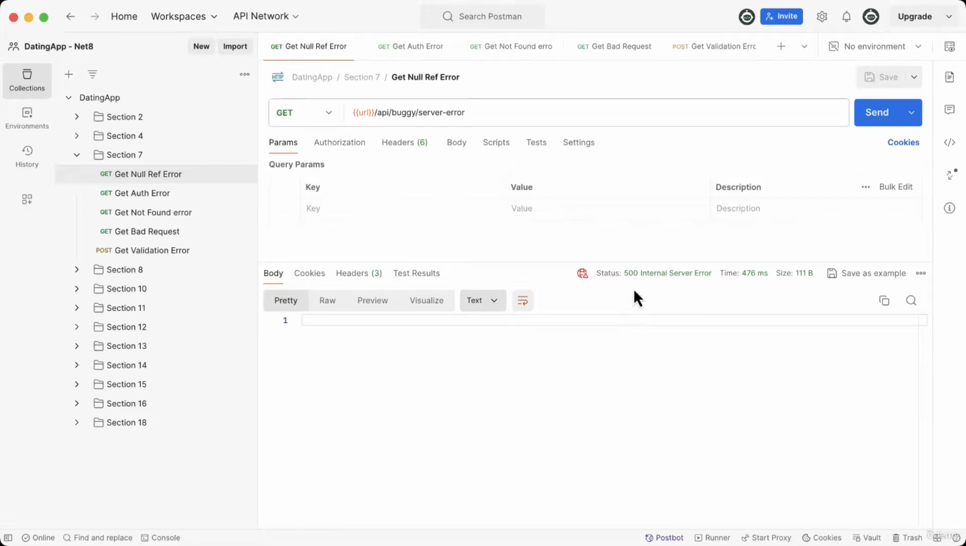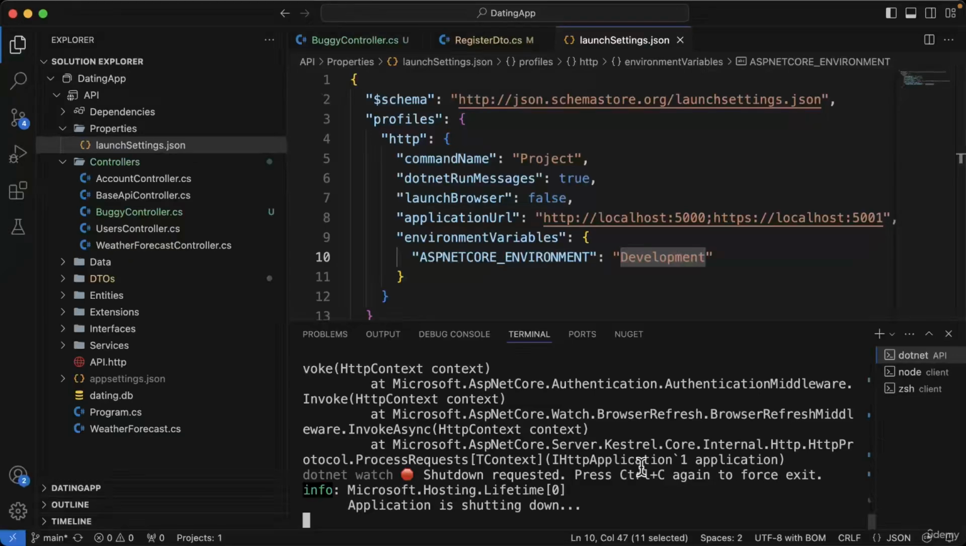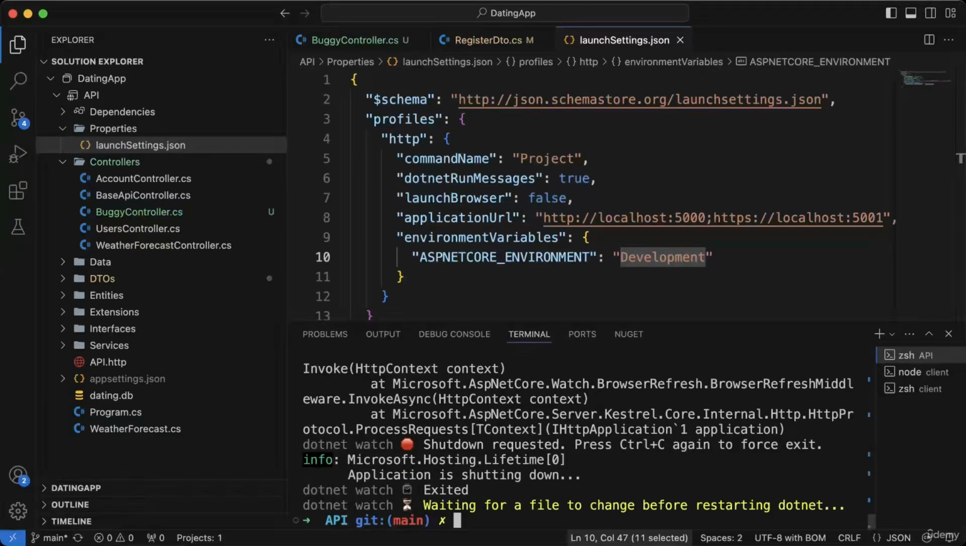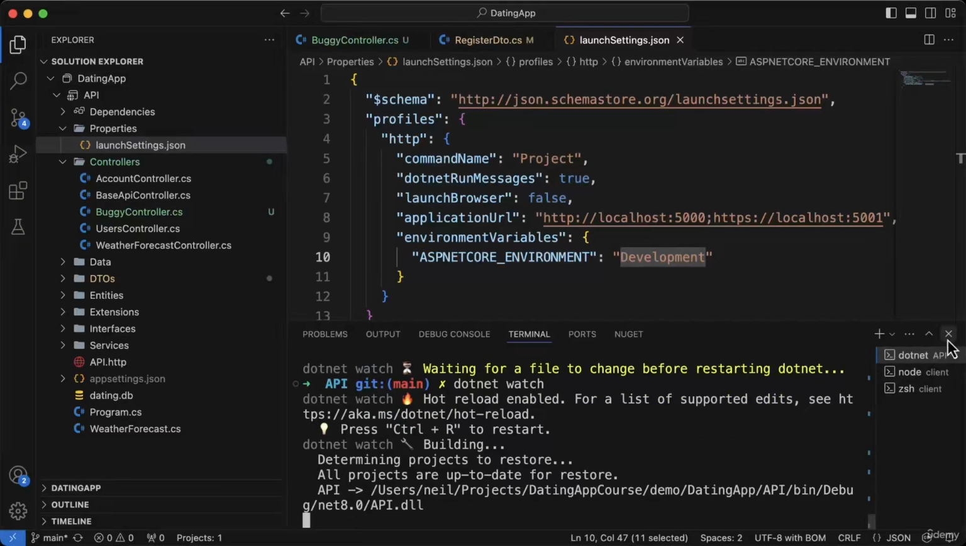We just get the status code of 500 internal server error and really nothing else. So what we have is developer exceptions and nothing really in production, just the status code of 500. So we'll stick with development to handle the errors for the time being, but we're going to centralize our error handling, and I'll stop the API server and then just restart the API server.